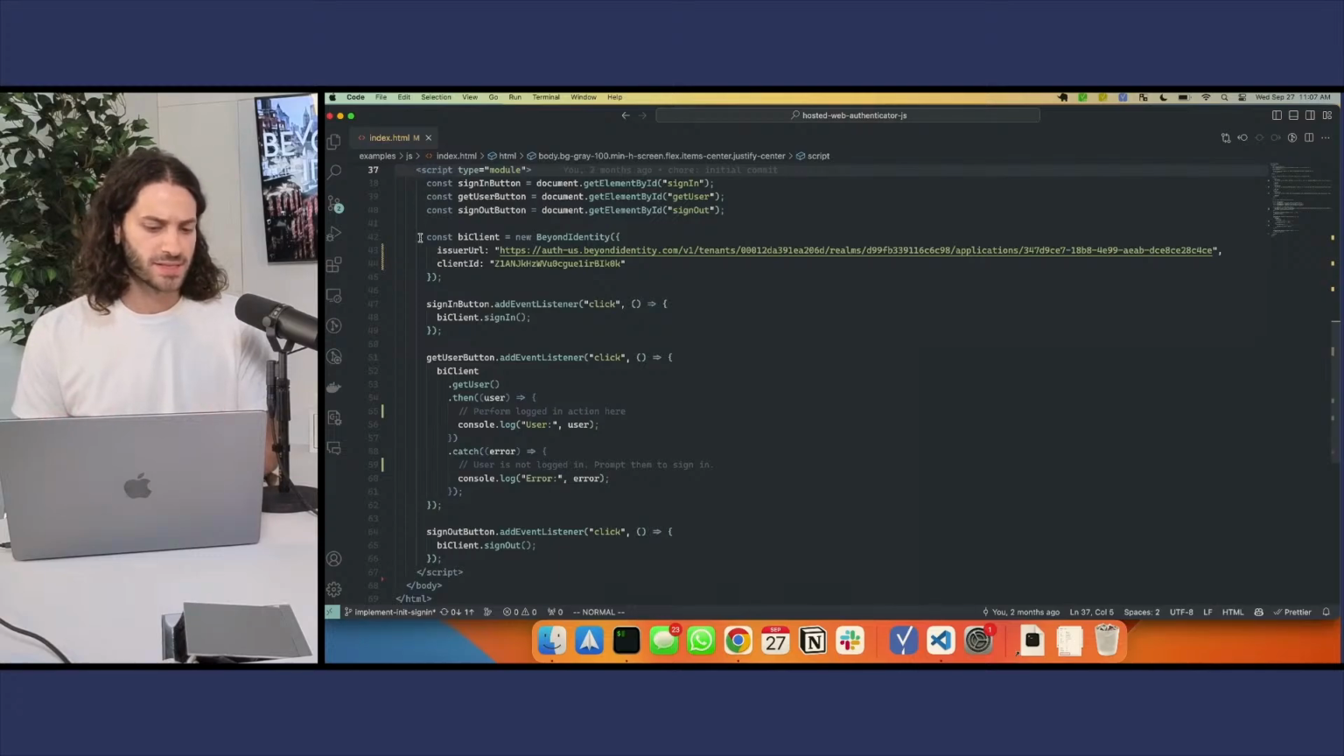Before we can start using the SDKs, we need to initialize it. And we initialize it using two values, an issuer URL and a client ID. We can get those values by creating an application in the admin console that Nelson showed us earlier. Once we have that client, we can call the sign-in function, and that's it.